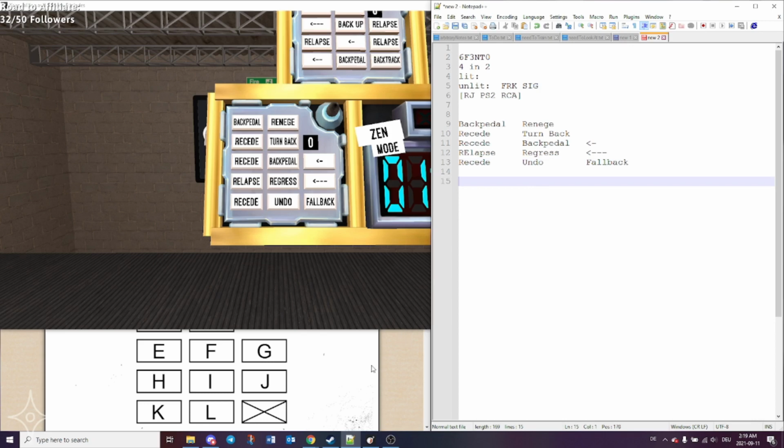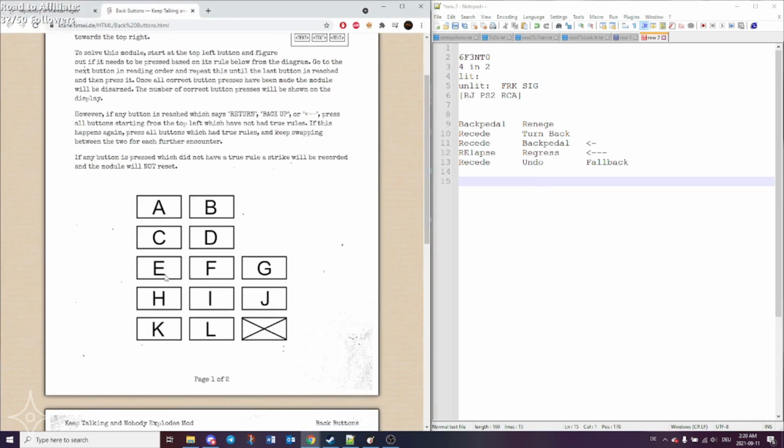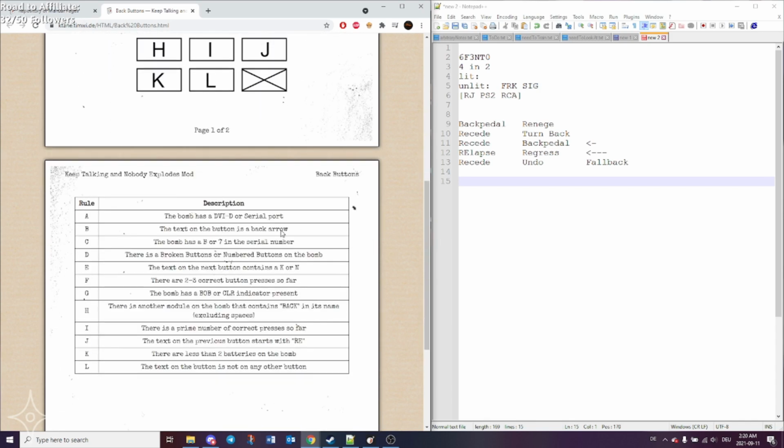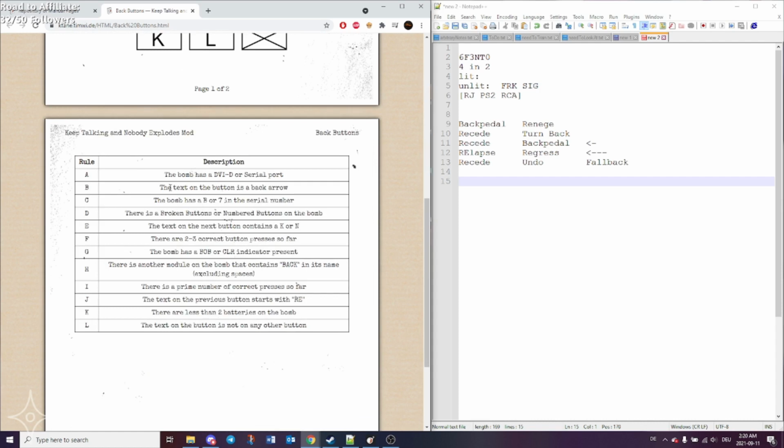Now, each of these buttons basically has a letter associated with them, just in reading order from A through L, and the last one basically is sort of a submit button, which will always be pressed at the very end. For each of these buttons, you have one rule. If the rule is true, you press the button. If the rule is false, you don't. That's the basic principle of this module.